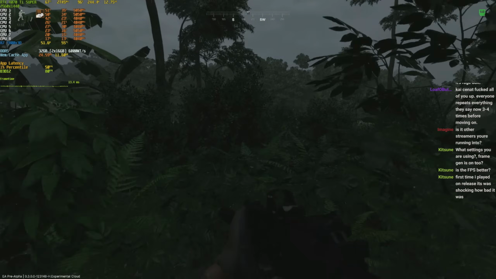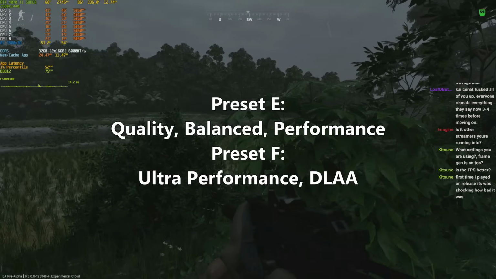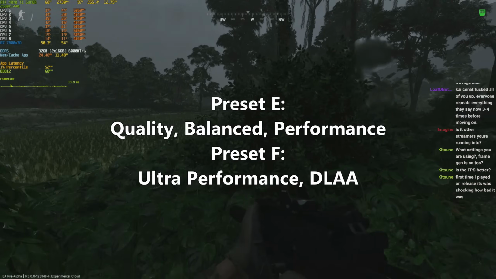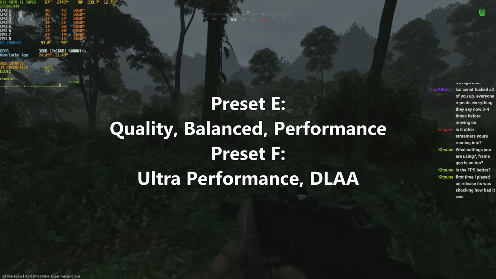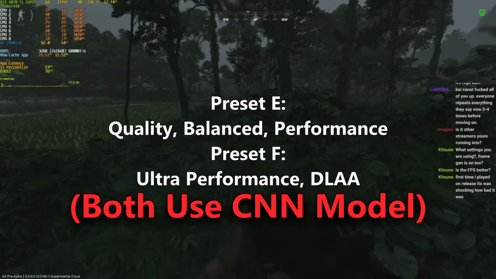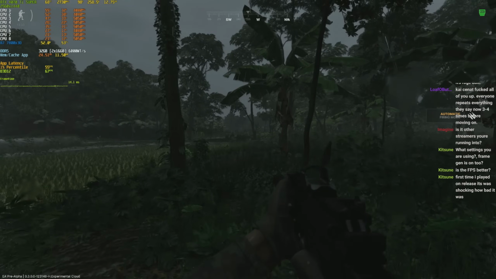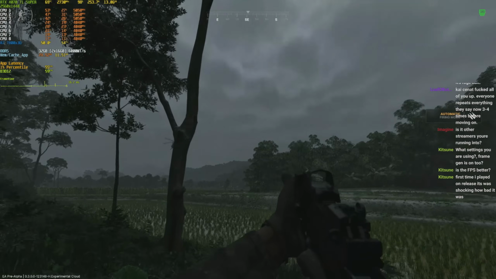Greyzone Warfare is still using presets E and F accordingly to how they're supposed to be, with E for quality, balance, and performance, and F for DLAA and ultra performance. This is, however, still using the older CNN model, meaning that you do not get the image benefits of the newer transformer model.